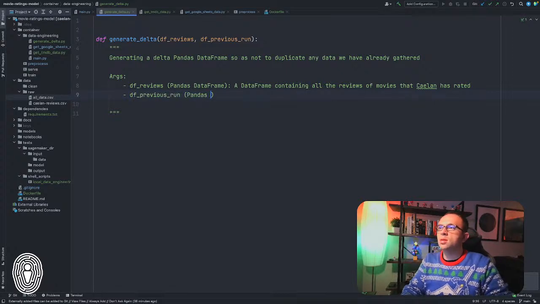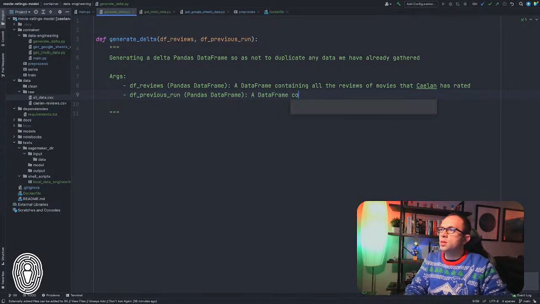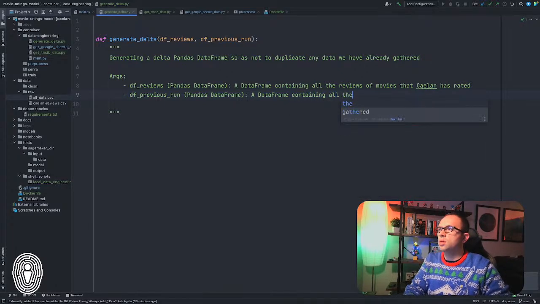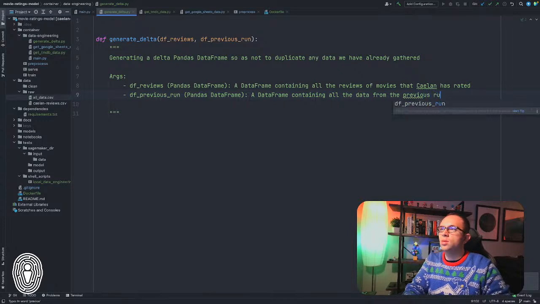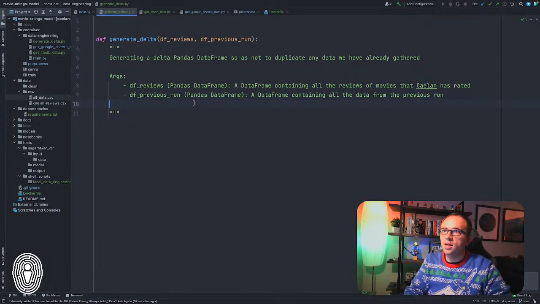Then df previous run: a data frame containing all the data from the previous run. And then the output's going to be the df delta, but I'm going to call it df reviews delta. Yeah, we'll call it df reviews delta.